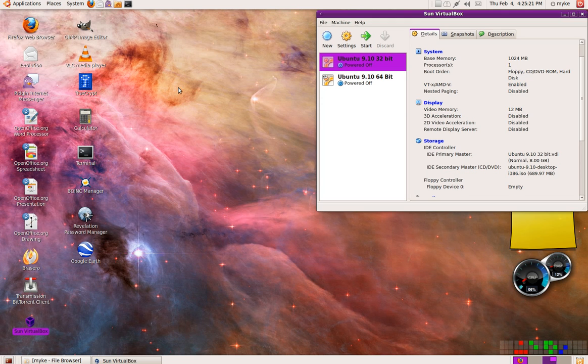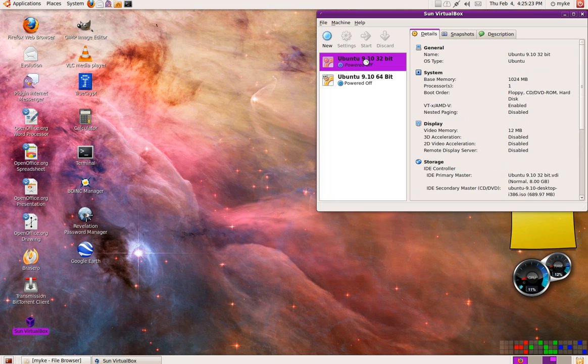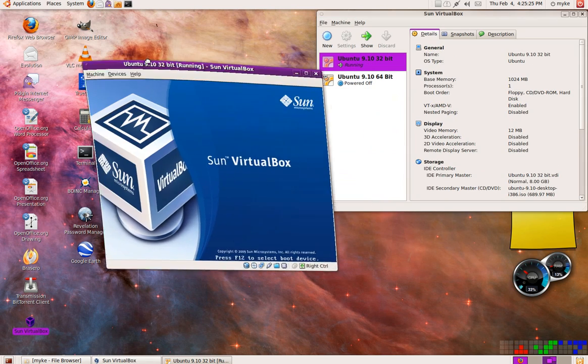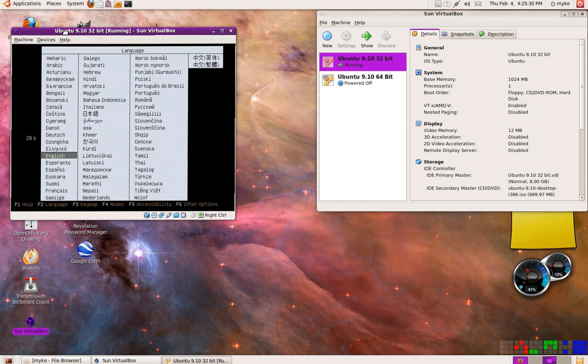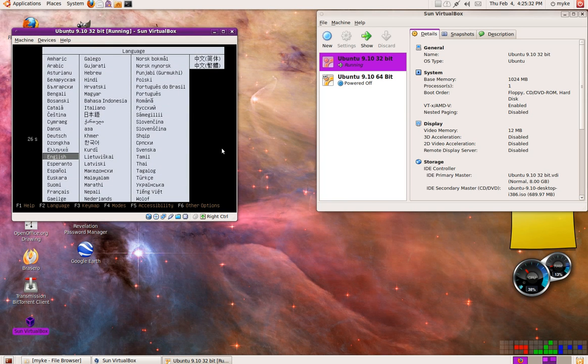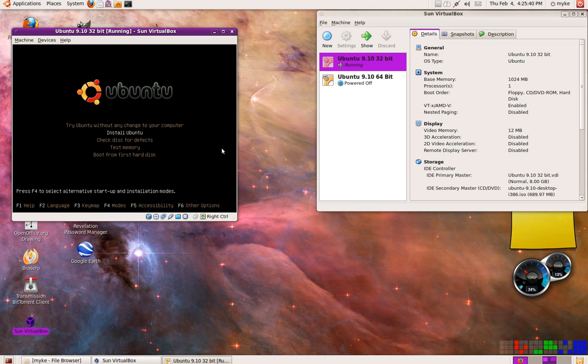So now when you do that, you will be greeted with this screen. I'm going to be running a VirtualBox machine of Ubuntu, the CD. This is the first screen you're going to see here. You're going to select your language of choice, so I'm going to choose regular unleaded English, and you'll be given the following options. Try Ubuntu without any change to your computer. Well, that's known as the live CD. That's a way for you to play around with Ubuntu and see if you like it.